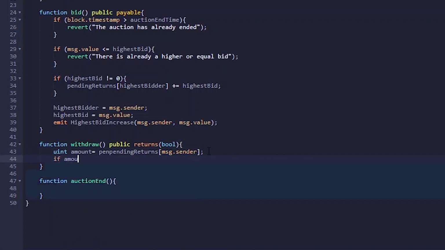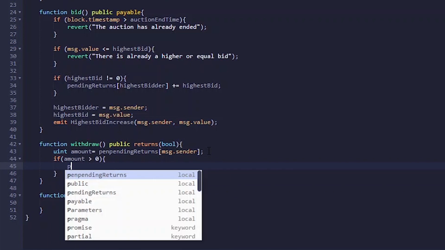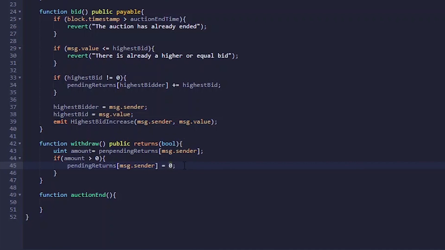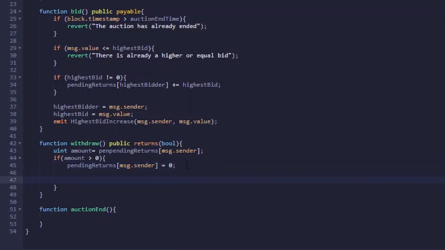Now, if his amount, parentheses, if his amount is greater than 0, which is what we want, obviously, well then what we're going to do is we're going to send his value, pending returns, message.sender. So his value from the mapping, we're going to set it to 0, because, you know, he is withdrawing it. Therefore, we don't want him to be able to come back and call this withdraw function and again get whatever bid he had bid. So first thing we do, set this to 0. And in here, then we're going to do a new if, but I'm going to explain something.